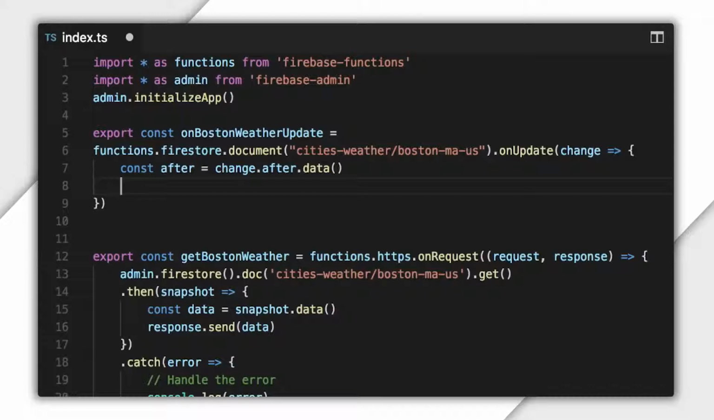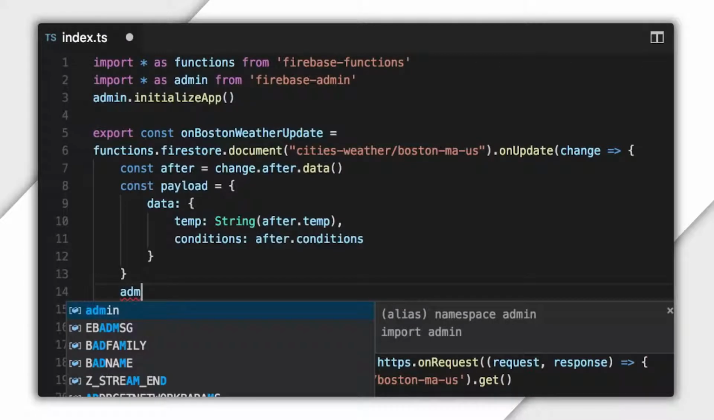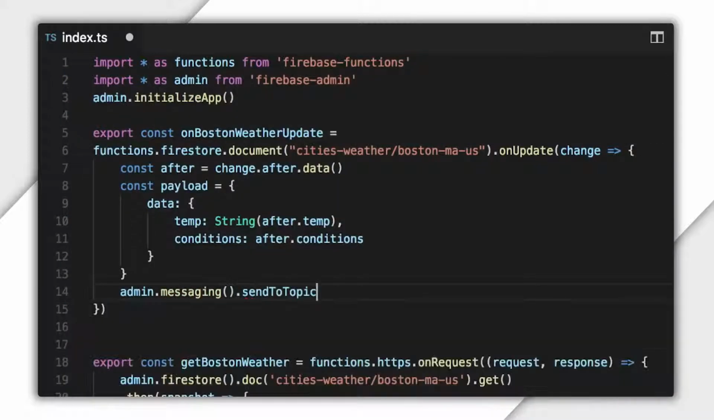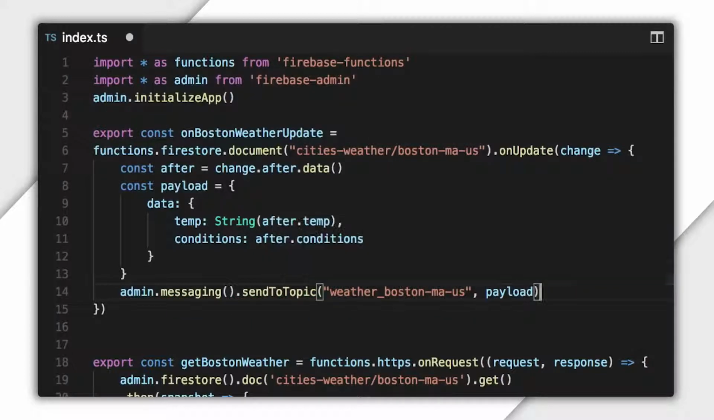Now that I have the document data, what I want to do is build an FCM message payload to send to my app. I'll paste some code here that I already wrote. FCM requires all the values to be strings, so I'm converting any numbers to strings as needed. Now I'll use the admin SDK to send this data payload to a topic called weather_Boston. This lets every installation of my app receive these notifications if it uses the FCM SDK to subscribe to this topic.